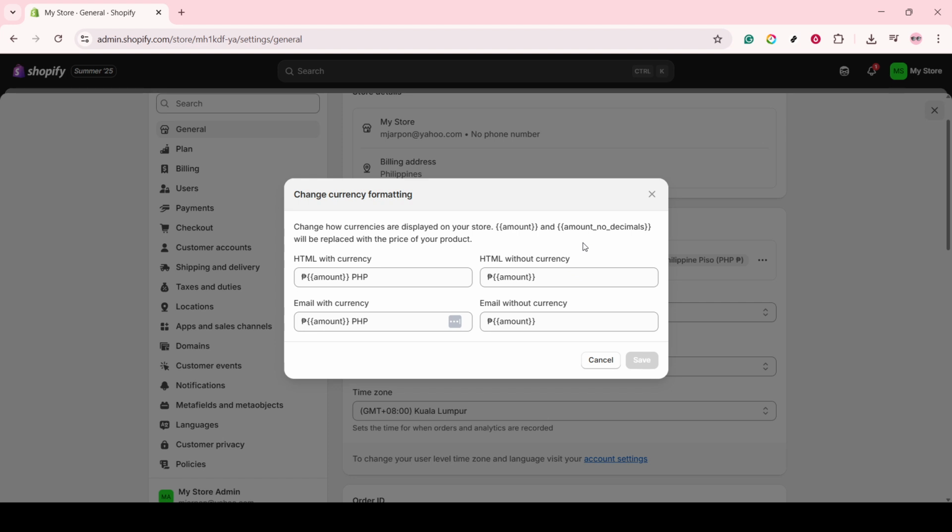You'll want to adjust how the amount is displayed by changing it to exclude decimals. To do this, locate the format that reads Amount No Decimals. This specific code snippet is what you need to copy. Once copied, you'll want to paste this snippet into every applicable display box in the currency formatting section. These boxes might include the standard price display, sales price, and others, depending on your store's needs and setup.